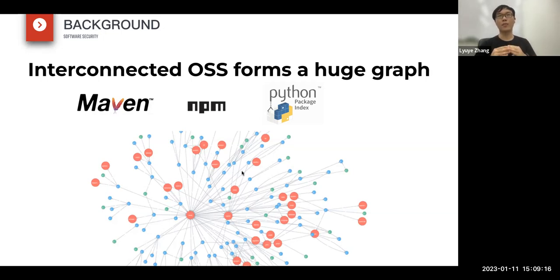So a local subgraph for your own project will be retrieved from this huge dependency graph. There are also other popular package managers. For example, for JavaScript, it's npm. For Python, it's called Pip.